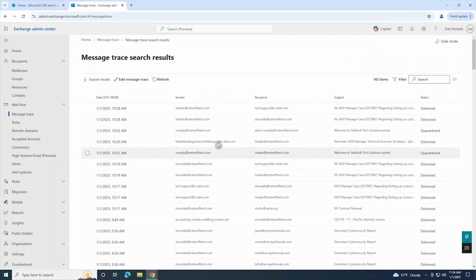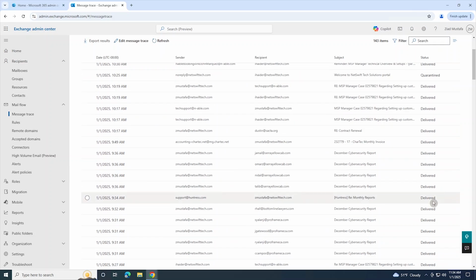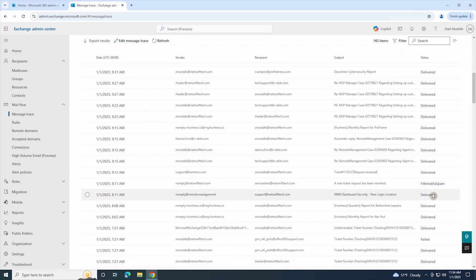If you do a very generic search like this, you'll get a lot of results. And if you look here at the status, you'll see some of them are going to be quarantined, some of them are going to be delivered, and some of them are just going to be failed. Some of them are going to be labeled as spam. So you'll see different statuses.